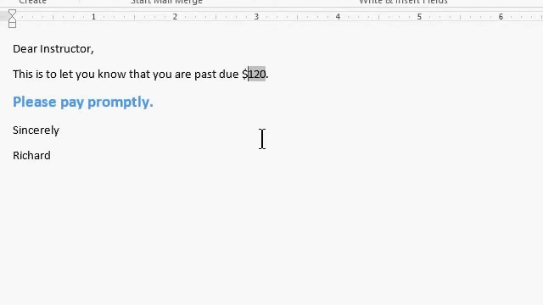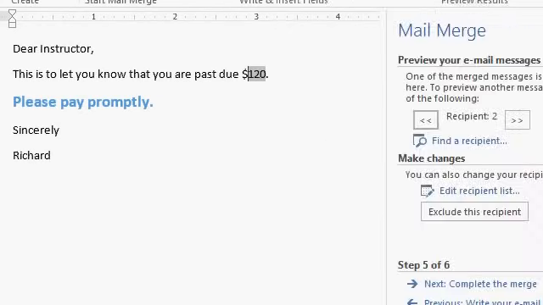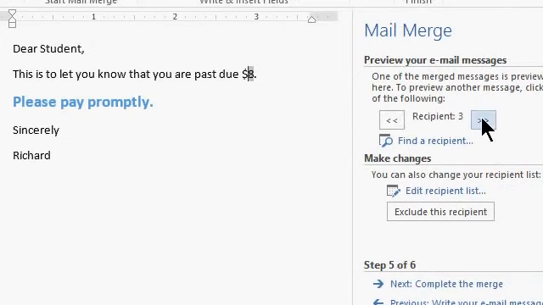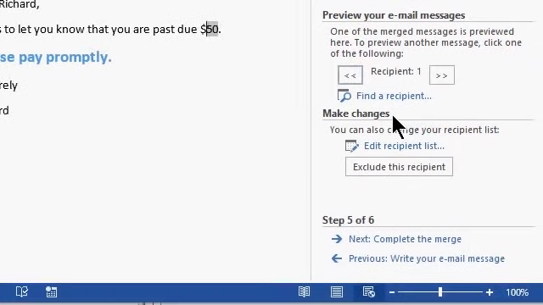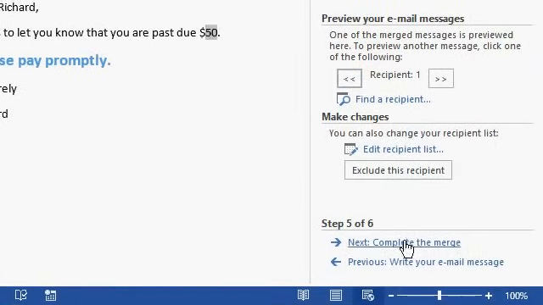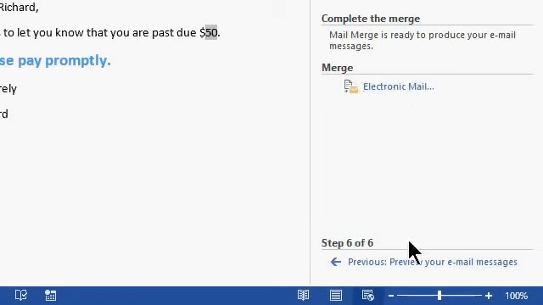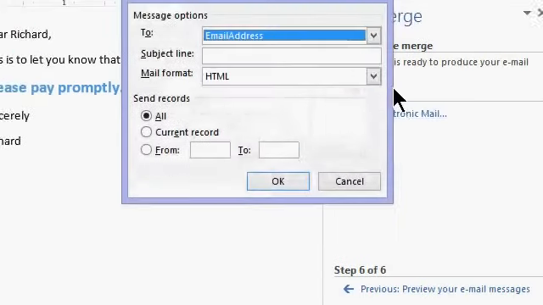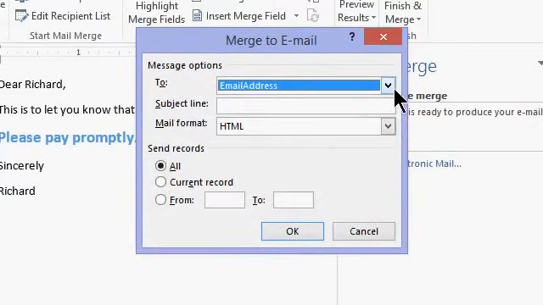That's okay. If you want to cycle between the different recipients, you can simply click on these little buttons here. All right, there's student, there's instructor, there's Richard. When you're happy with the way that it looks, click on Complete the Merge, and then click on Electronic Mail. The Merge to Email dialog box pops up.